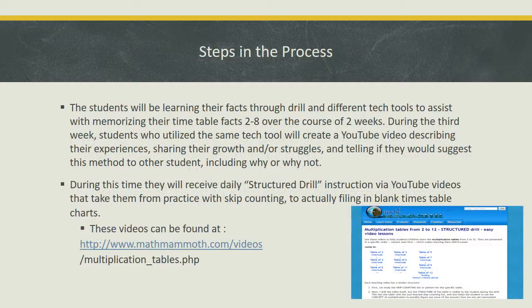The steps in my process. One of the first steps is that students will be learning their facts through drill. Drills will be done at the beginning of the lesson every single day. We are going to cover facts 2 through 8 over the course of 2 weeks. And during that third week, students will get together and create a reflective video presentation on how they felt about their tool, if they liked their tool, was it successful for them, and would they suggest it for another student, why or why not.